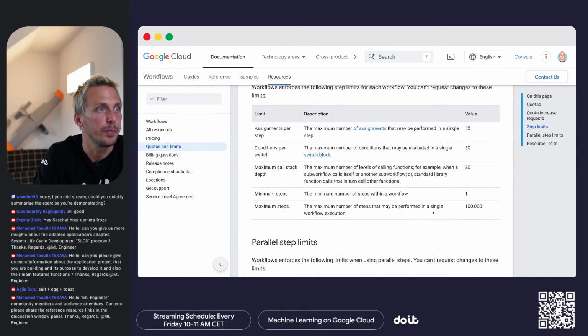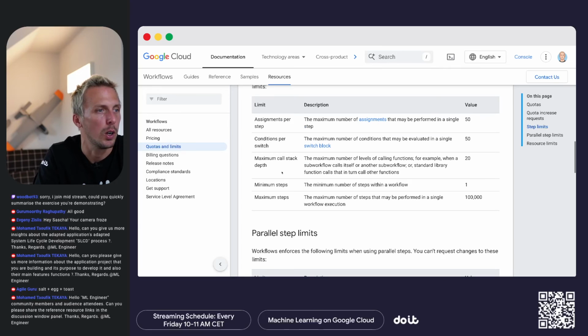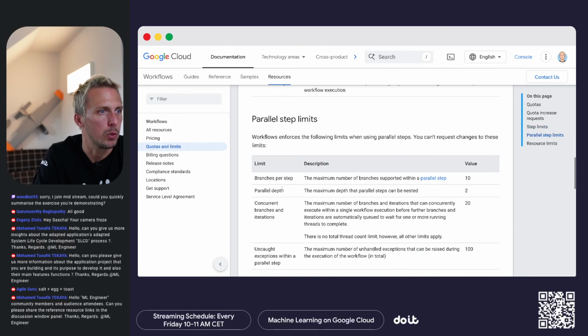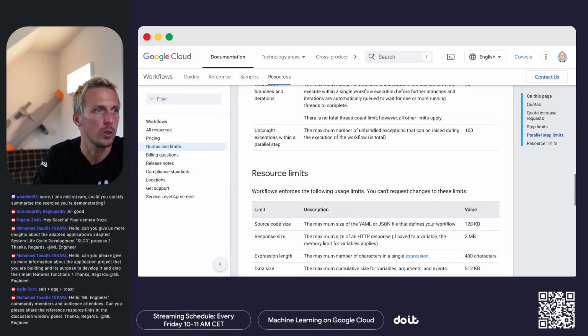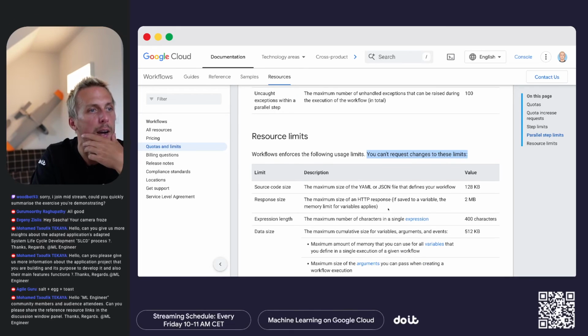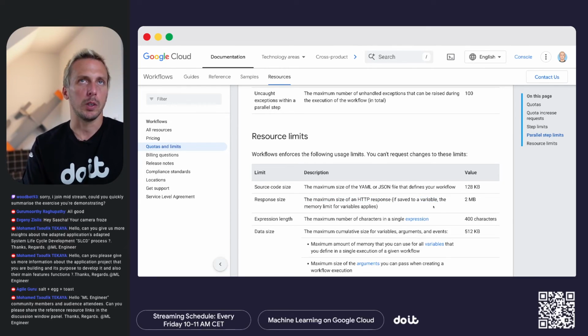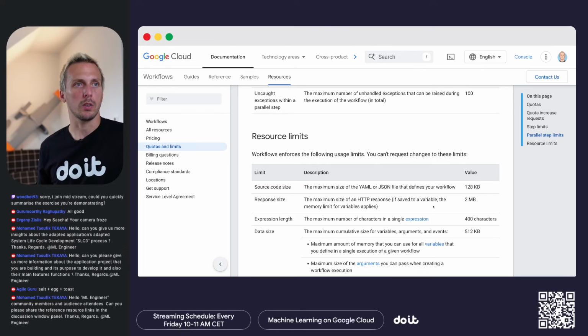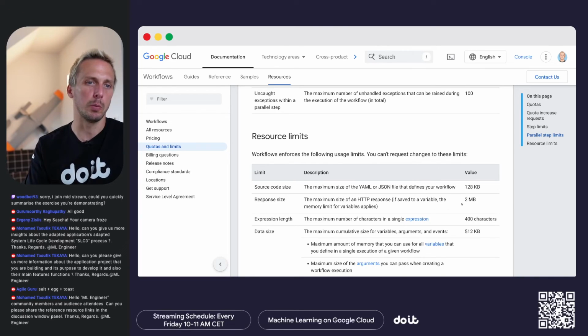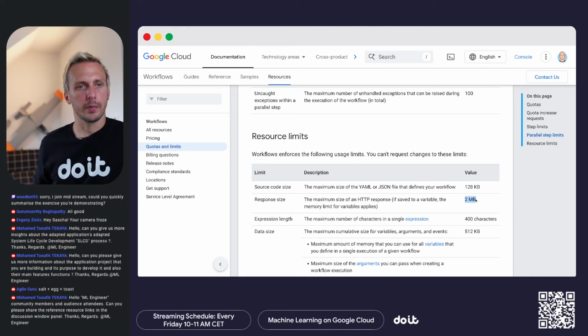All right. What do we have here? Assignments per step. Also nothing related to us. Maximum steps, parallel steps. Don't use this. Resource limits. You can't request changes to these limits. All right, so this is probably where we are. Exactly, there we have it. Response size. So the maximum size of an HTTP response, if saved to variable. Yeah, we return it. So we need to store it somewhere if you want to do something with it. So we are limited to 2 megabytes. That's good to know. Kind of weird limitation. Why just 2? It's an HTTP request. Why not a little bit more, right?